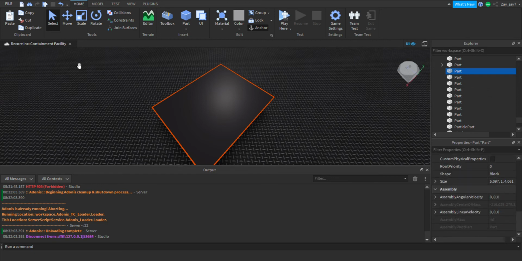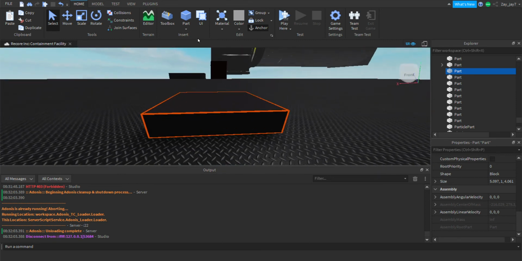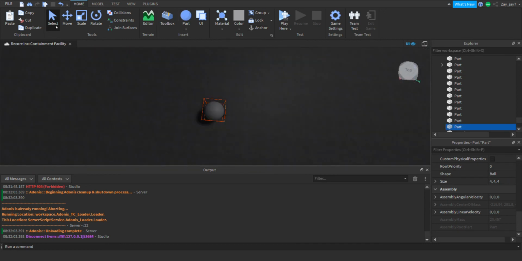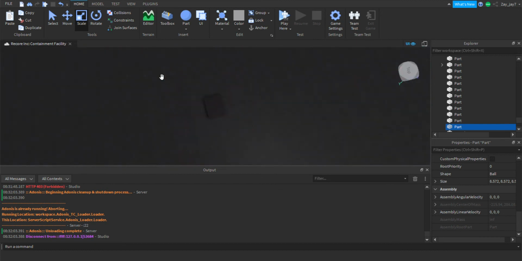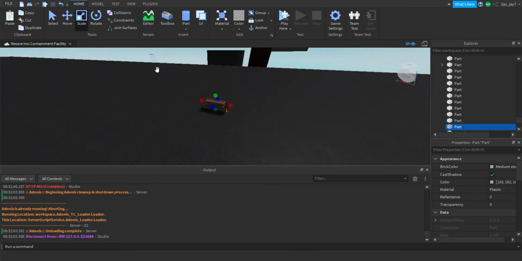Let me see. Oh, I forgot. There's other types of parts, such as spear. I don't really use these because I just use parts to make these. But you can make spears. You can make cylinders. And it's the same way with rotating and everything.